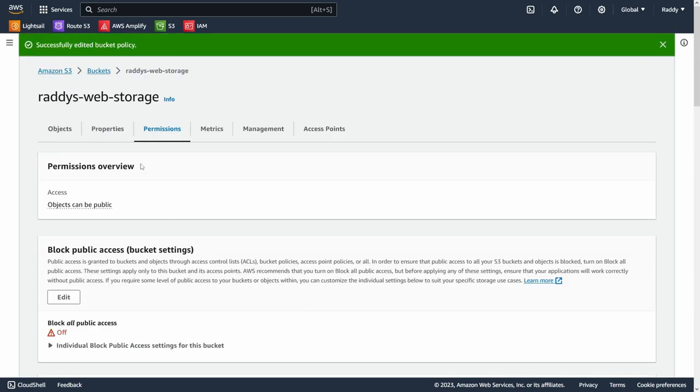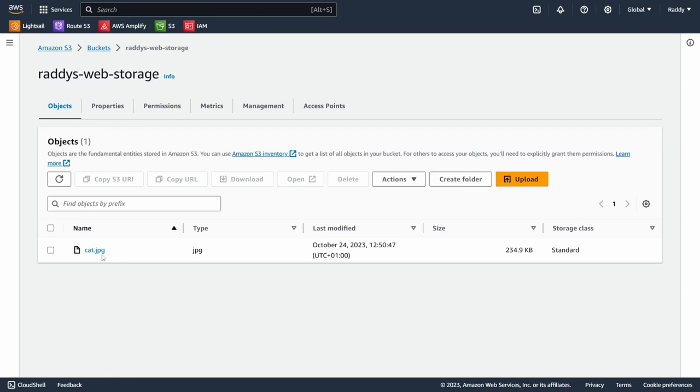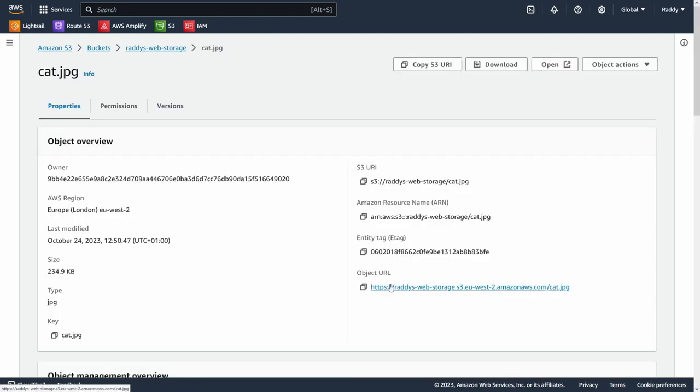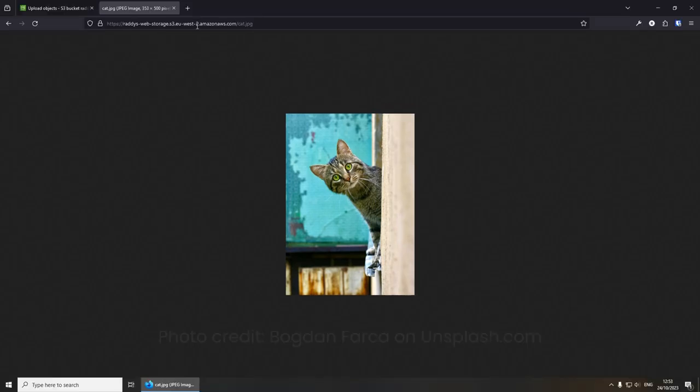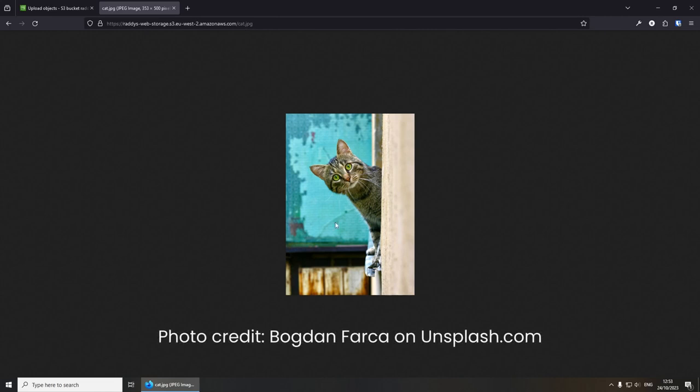At this point, we should be able to go back to objects. And if we click on the cat one more time, and if we click on the URL, you'll be able to see that the images are now working, which means that our files are now publicly available and anybody can download them.